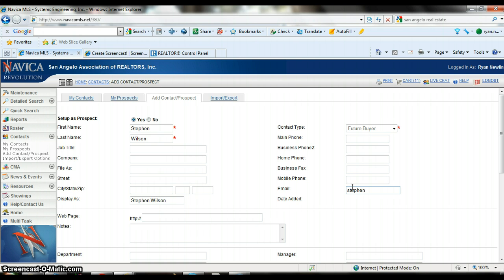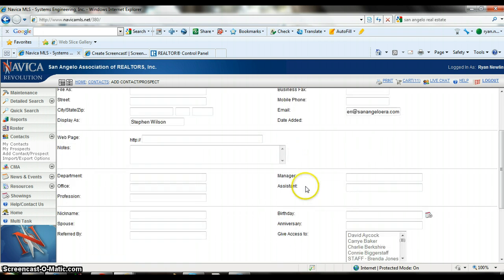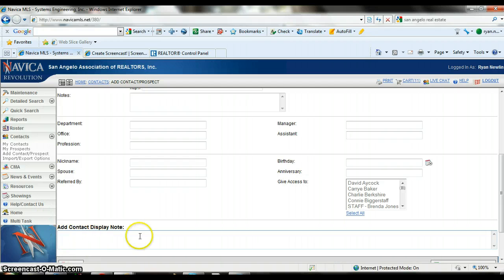at sanangeloera.com. I know that email address. Okay, and I could put in the display note, 3-2 between 100 and 120K Santa Rita. Try to keep it short and sweet.